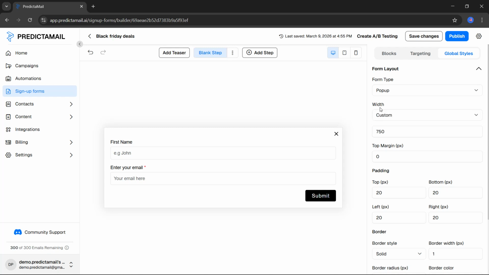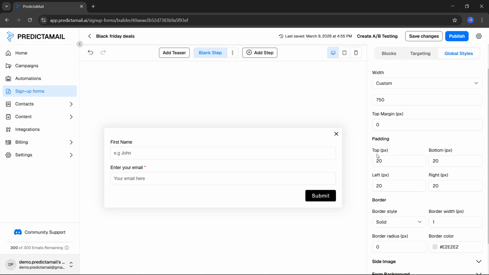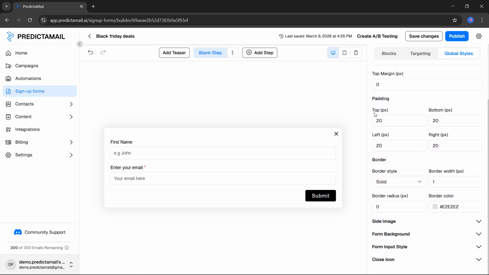Next, set the form width. Choose from Small, Medium, Large, or select Custom to enter your own width value. You can also adjust the top margin to control the spacing between the form and the top of the page. Use the padding controls to manage the internal spacing of the form: top, bottom, left, and right. You can also define the border style, border width, border radius, and border color for all input fields.